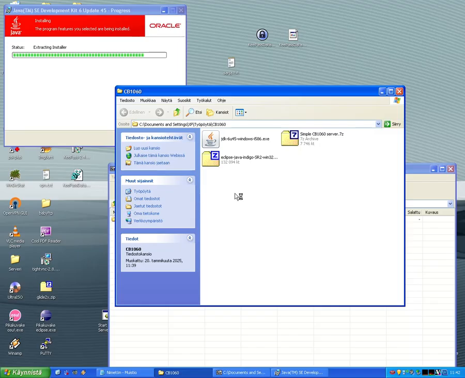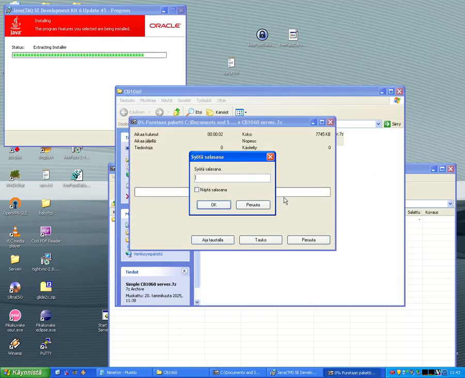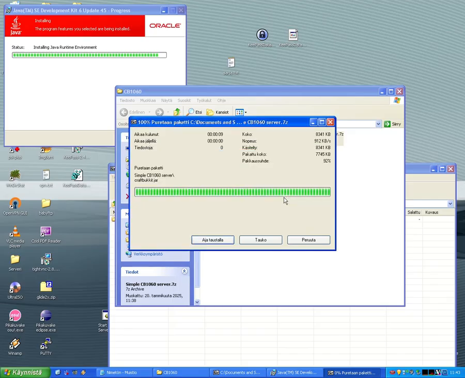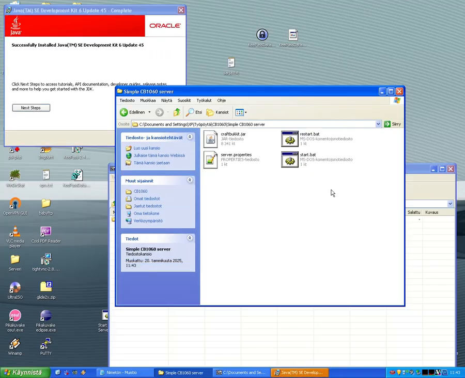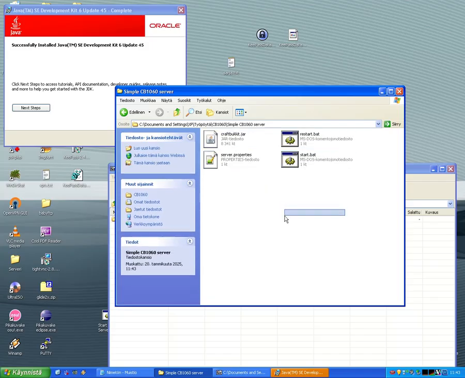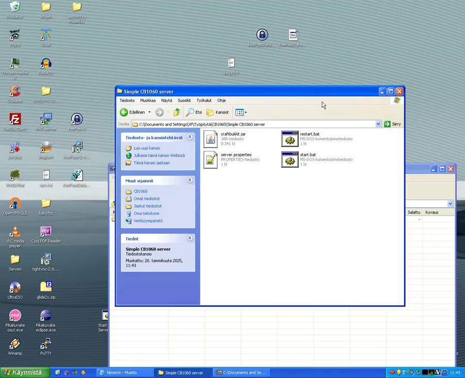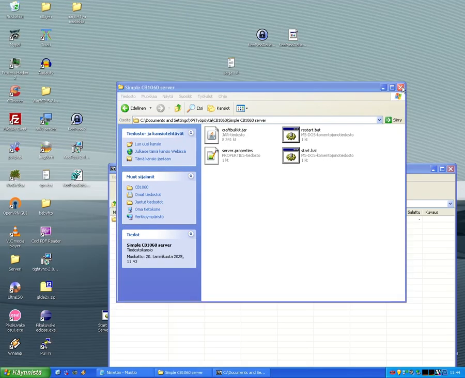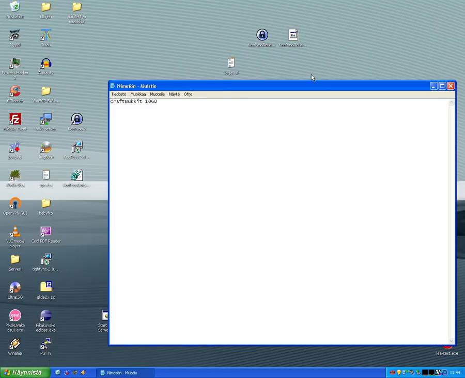Yeah, I haven't really planned this much. Then we have the simple server. We will extract it in this folder. I'm not sure what the password will be for you, but for me it's something like this. There might not be a password on your file. So this is the very simple server. And now we have Java, so we will do a quick restart and continue after this.